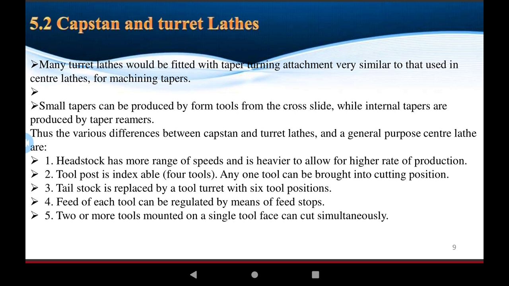The feed of each tool can be regulated by means of the feed stock. The machine performs work along six axes, and also selects the feed rate of the tools. Feed is also selected for six directions, and the machine can work with two or more tools mounted on one single tool face.